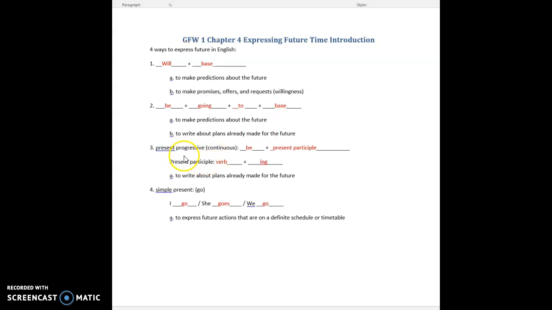Now you can use present progressive, also known as the continuous, which is be plus the present participle of a verb. And remember, all present participles are the verb plus ing, like going, eating, running, swimming. So be plus the present participle. And we use this to write about plans made for the future as well. So they are going to Lake Tahoe this summer. We are going back to campus in spring. That's our plan anyway, okay?